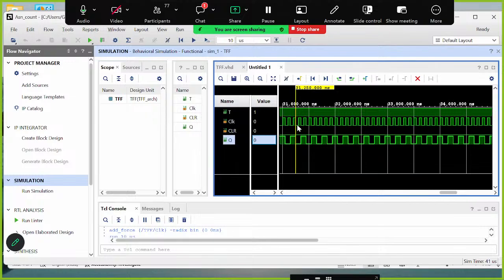So for two clock cycles over here, one clock cycle is generated. So it is simply a divide by two clock generator. You can use this also as a clock. Suppose its clock frequency is, let's say, 10 megahertz, then if you use this as a clock, it will become a 5 megahertz clock.